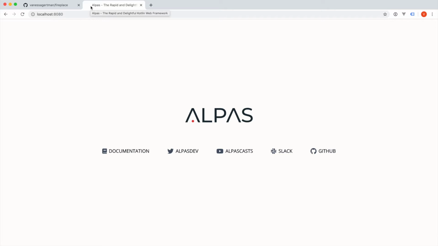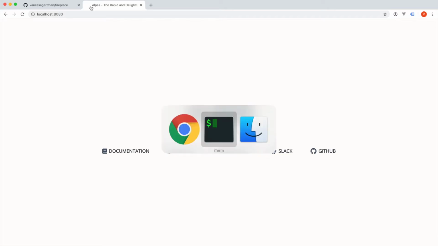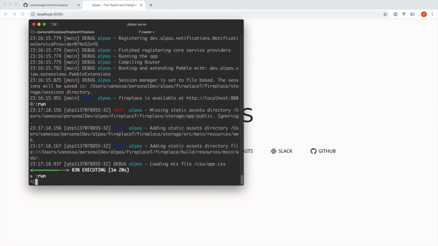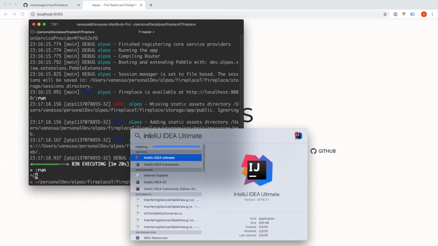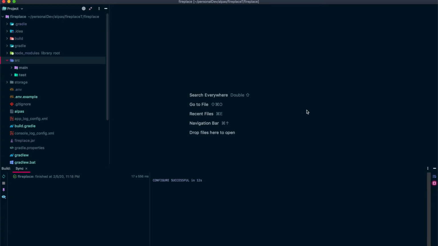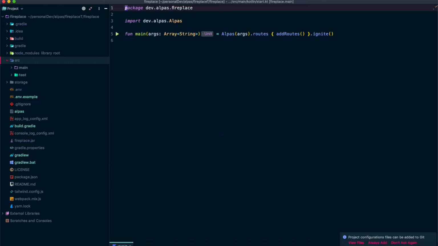Now I'm going to be using IntelliJ, so let's go ahead and open it in IntelliJ now. I'm going to stop this in the command line. Okay, so now I've opened it in IntelliJ. And by the way, if you haven't set up IntelliJ yet to work with Alpas, there is a video on Alpascast telling you how to do that on a Mac. So check that out if you still need to figure out how to do that. Okay, so now we've initialized our project. We've run it. Everything's working great.